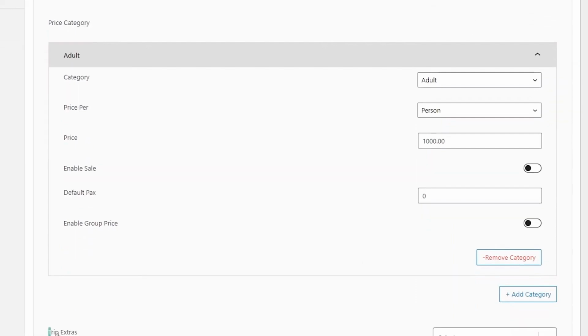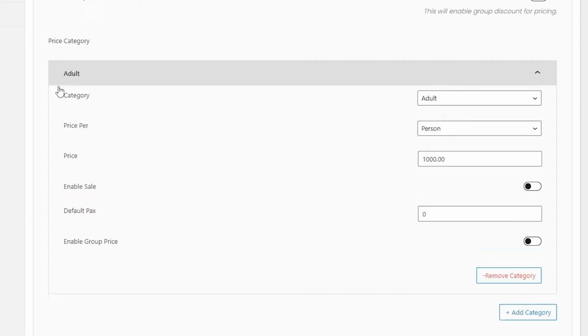You could also select price per group, and again, you have some options to put sales and also group pricing. And last but not least, in the Pricing tab, you see Trip Extras. Now these are some joyful goodies that you want to provide to your customers. So once you've adjusted the price, you need to adjust the dates.